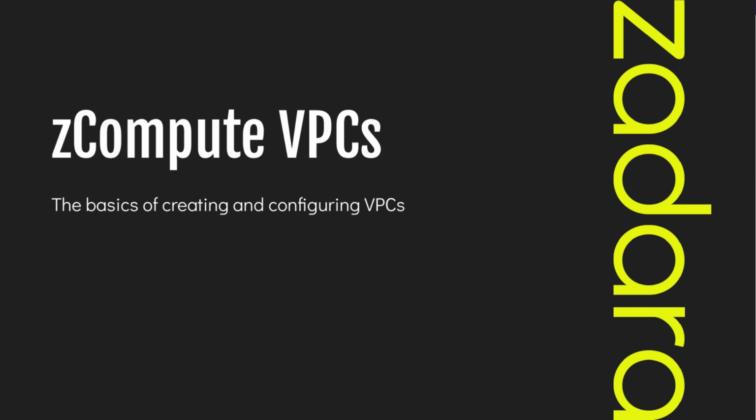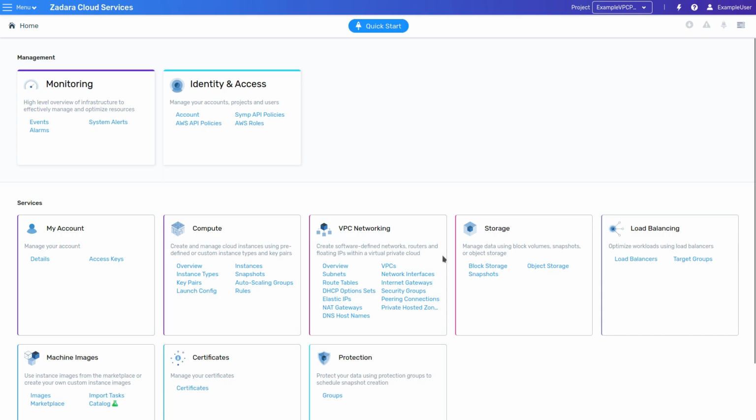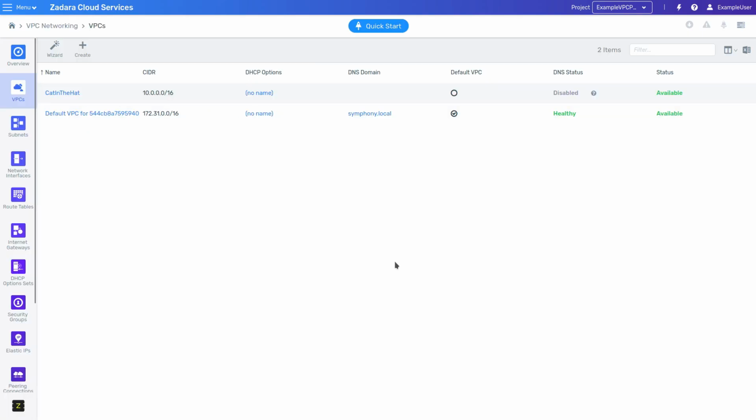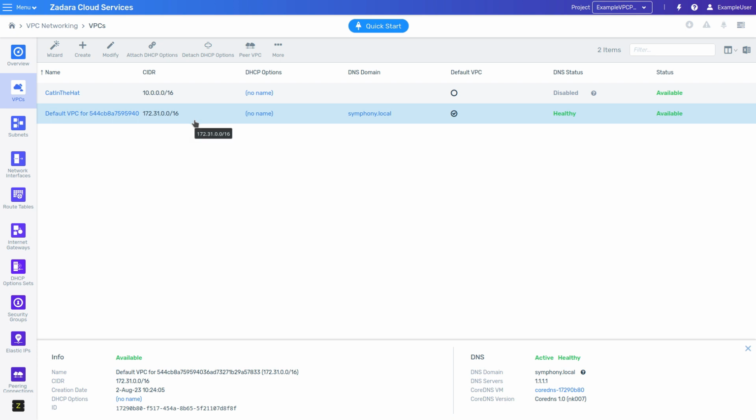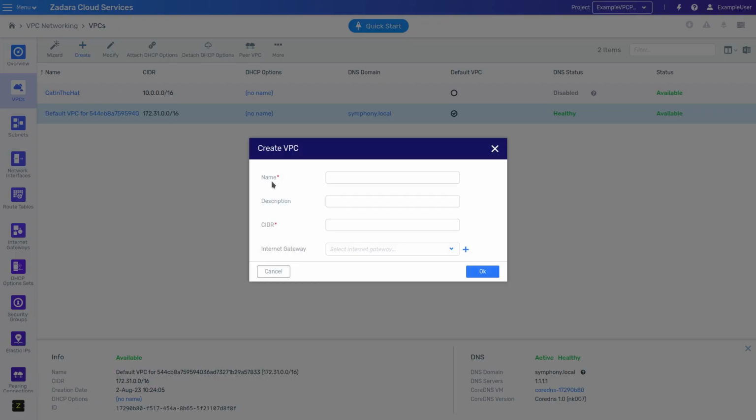VPCs are core to cloud networking, and they represent the top level of your software-defined networks. Whenever you create a VPC project, you will also get a default VPC, which always comes with a CIDR of 172.31.0.0/16. Remember that VPCs can overlap as they are separate routing spaces. You can use the default VPC as needed, but you can also create as many new VPCs as you need by selecting a name and CIDR.